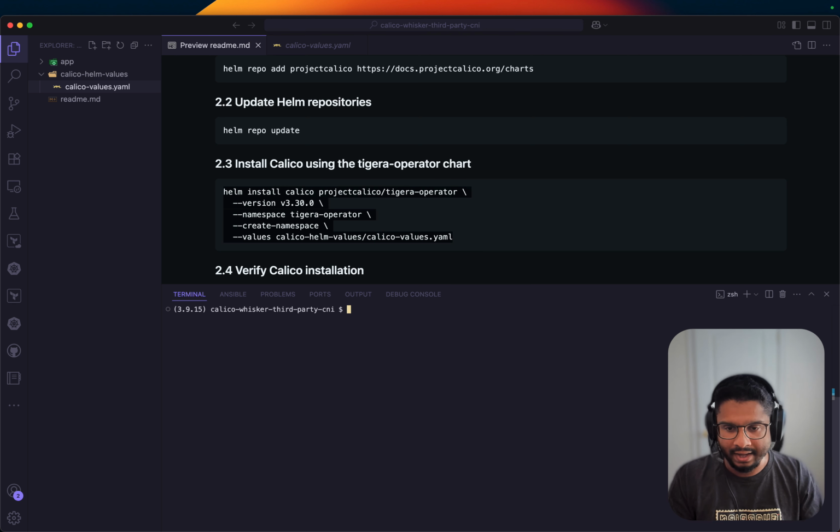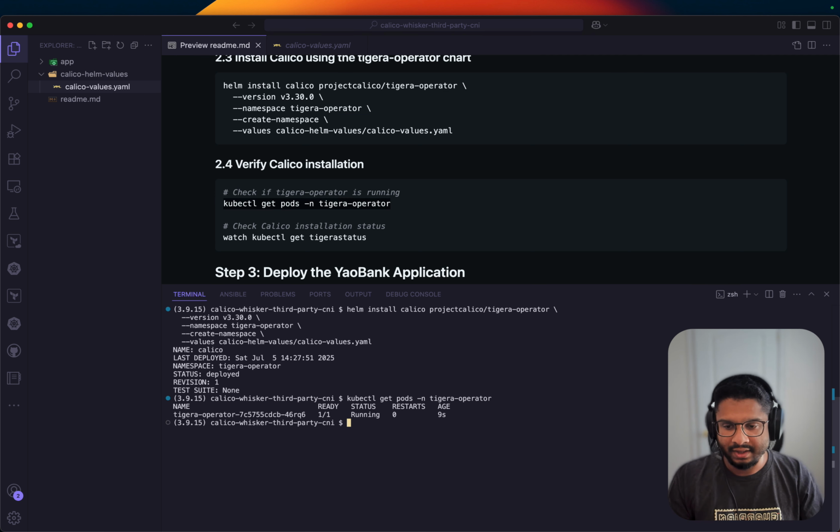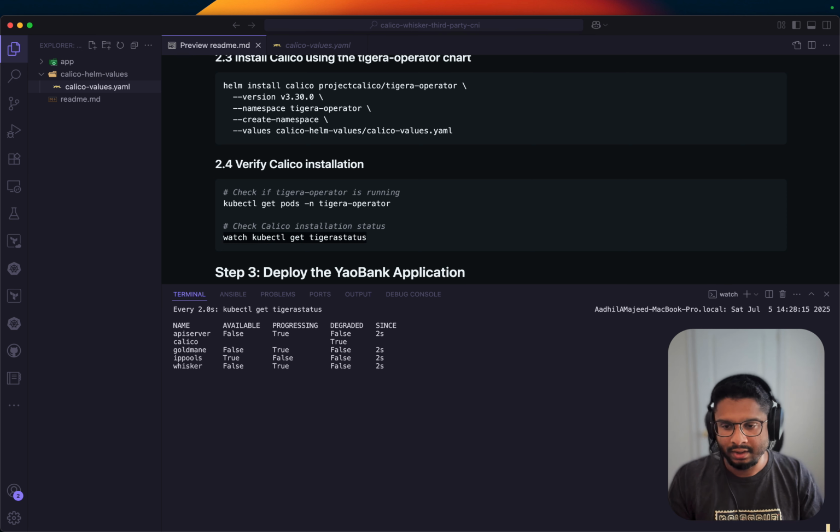So let me go ahead and perform the Helm install. All right, the Helm install was complete. Let's confirm that the Tigera operator pod is up and running. Now the operator pod will provision the rest of the Calico components. Let's do a watch on the Tigera status to make sure the components are successfully coming up. Okay, so after about a minute, we can see that all components were successfully deployed.